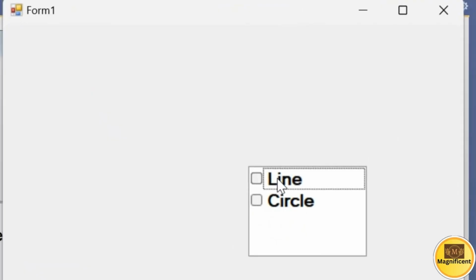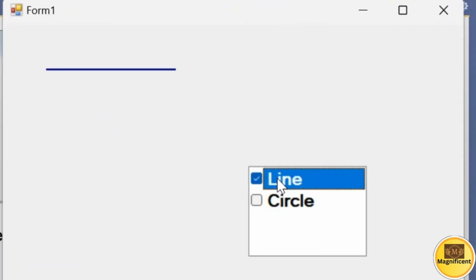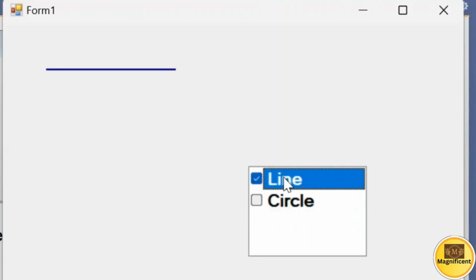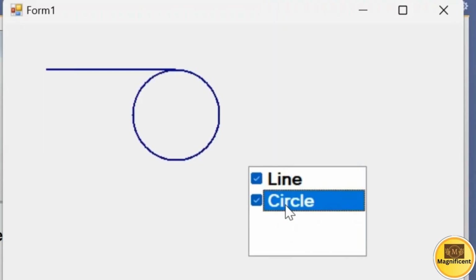So if I check this checkbox, it will show the line. If I check the circle, it will show the circle. If I uncheck, it will go off. If I check the line, the line will be drawn. If the circle, the circle will be drawn.